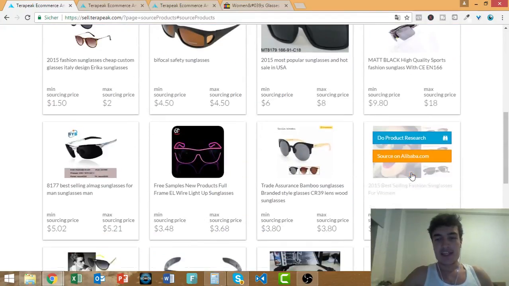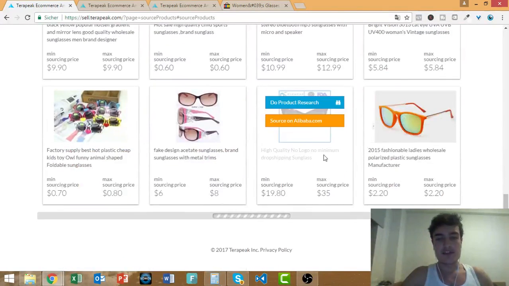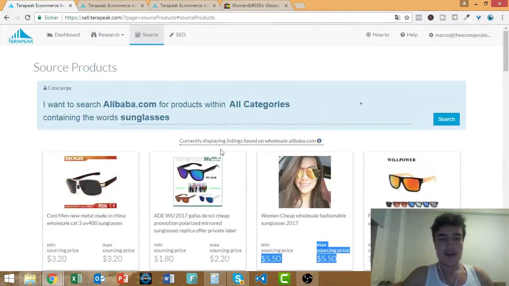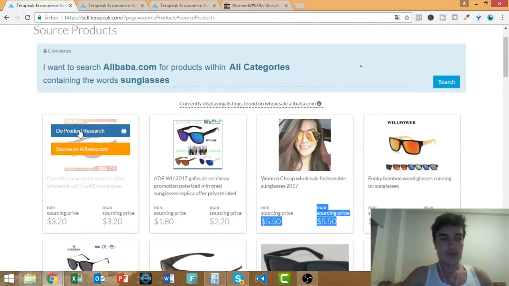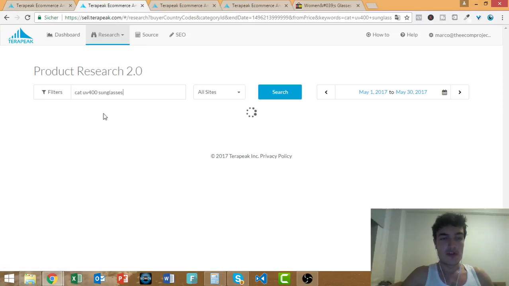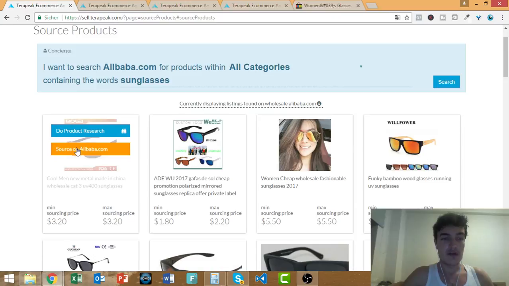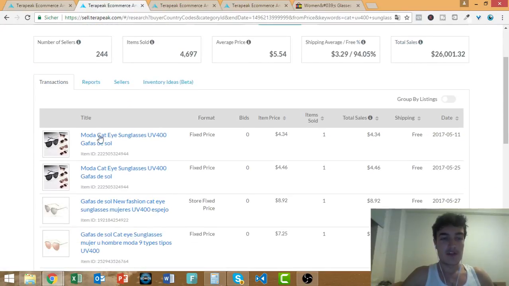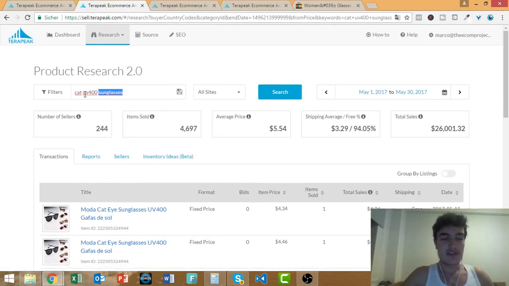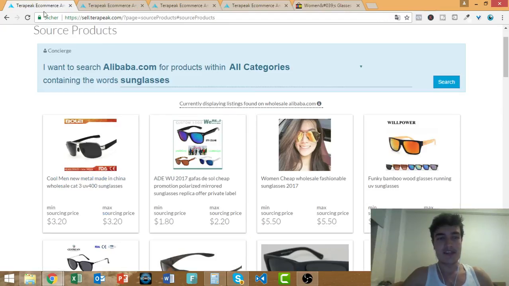I don't know exactly the big benefit of doing it this way. Obviously, the site is a little more easy to use than Alibaba, in my opinion. And you can do a product research right from here. So if you open this window, you can basically search this keyword, so this product that you found on Alibaba, this way directly on eBay. It basically types in the name of the product, and it shows you how many items were sold in the last 30 days, how high the total number of sales is, and so on and so forth. So it's basically a time saver.